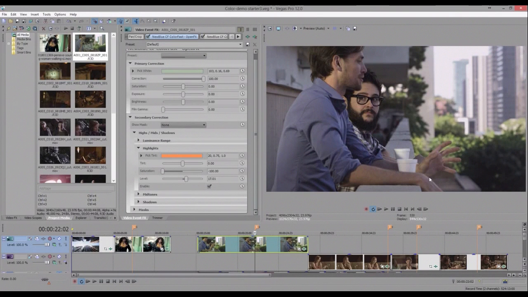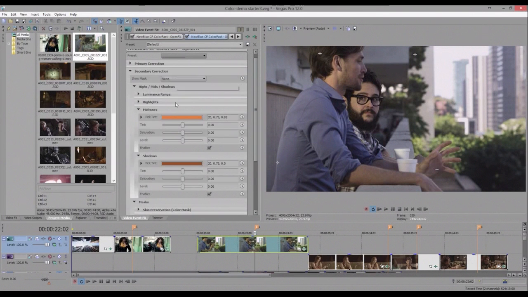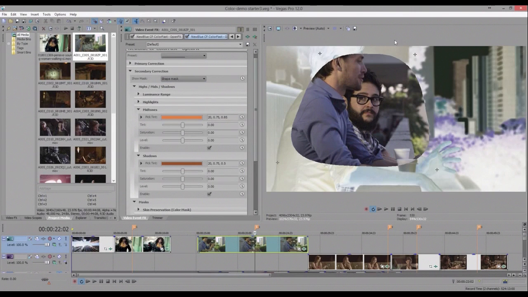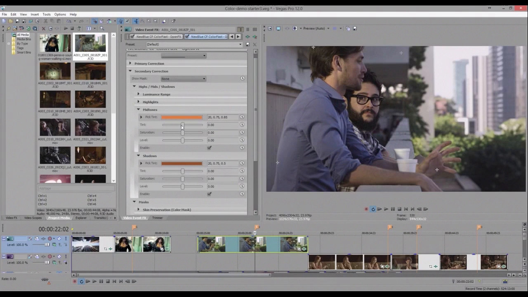So what we want to do is get a vignette going. We just want to do a vignette with another instance of ColorFast. So up here, I already have another instance of ColorFast, but I haven't done anything with it. Let's inspect the shape mask to see where our shape mask is. Notice we have the shape mask here. We can move that around with these control points in Vegas Pro and get it just around our buddies here. So I'm going to jump out of this inspection, and let's go to our midtones and bring the levels, brightness and darkness, down to -30 or something like that. There you go. You can already see that edge of the shape mask.